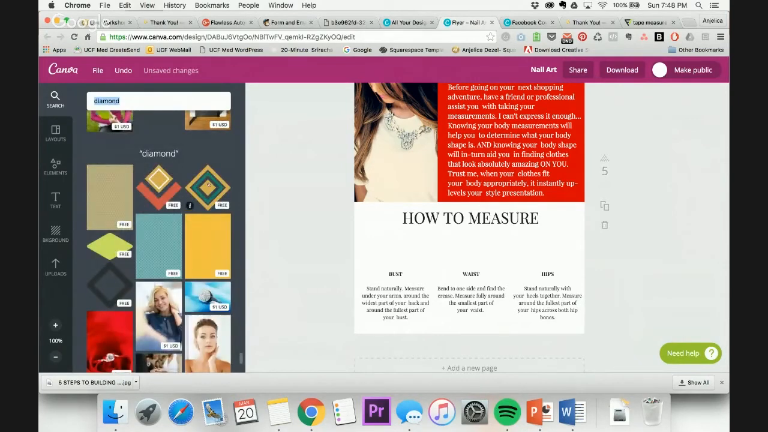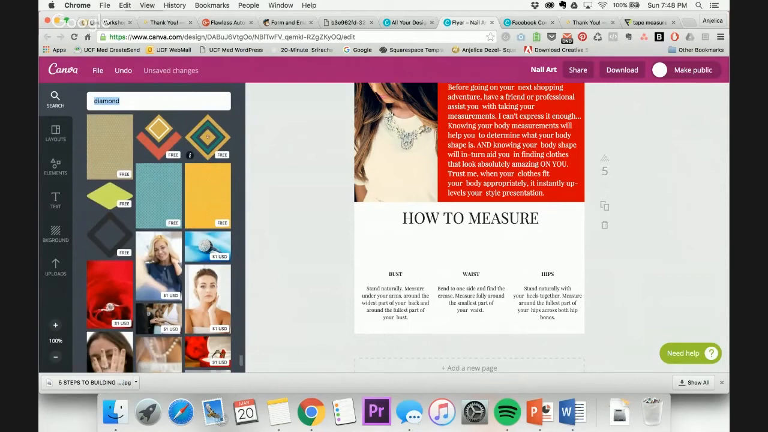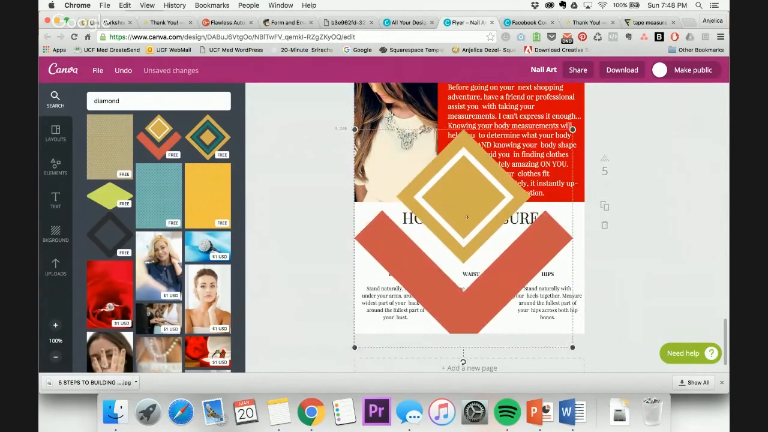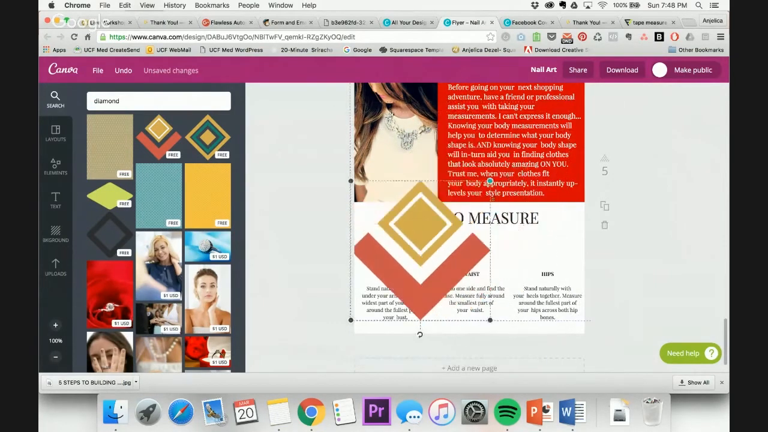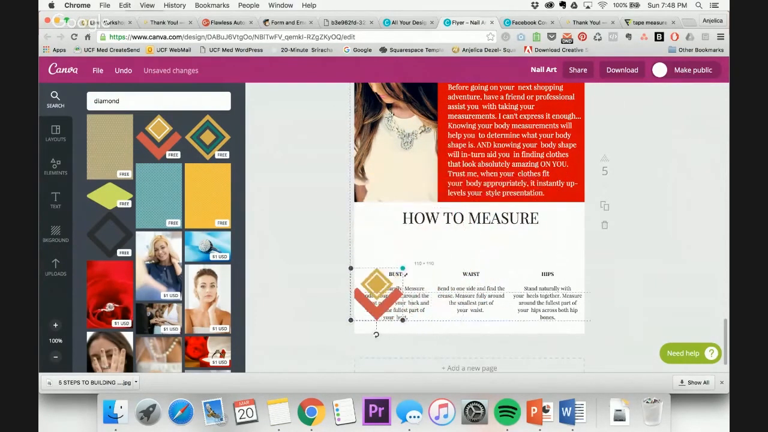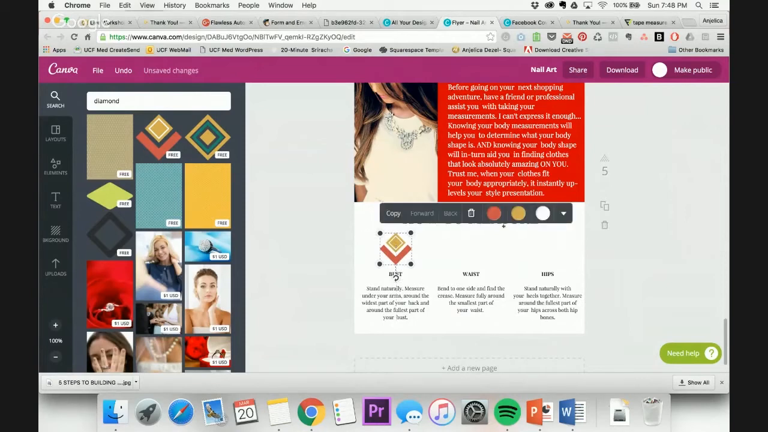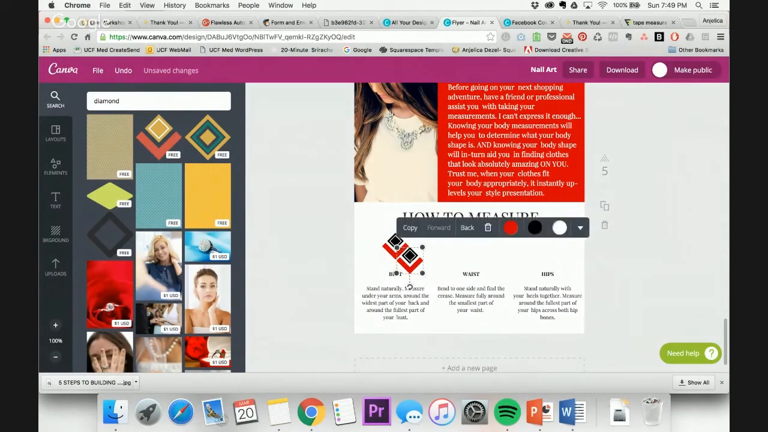I kind of like something like this, and we'll just do it in our colors. Or that, kind of like that too. So we'll just do it in our colors. We'll make this our red, and we'll make this black. There we go. That's pretty nice. Make it a little bit smaller. Center. And then I'm going to copy that to make another one.